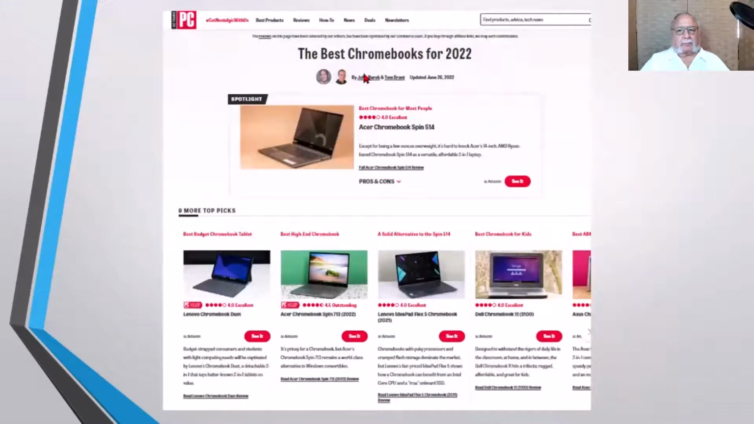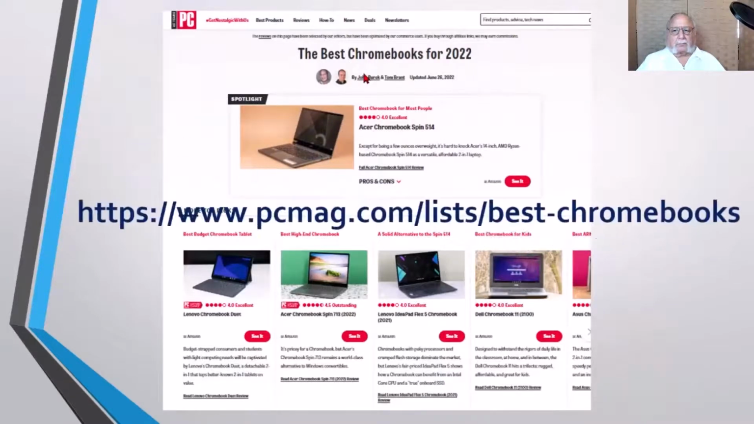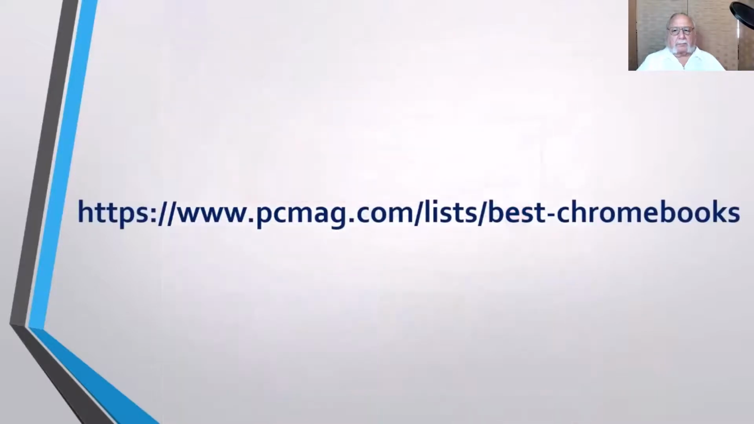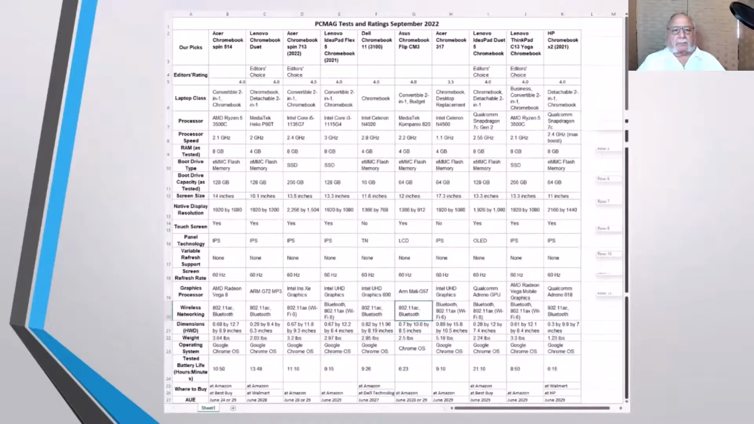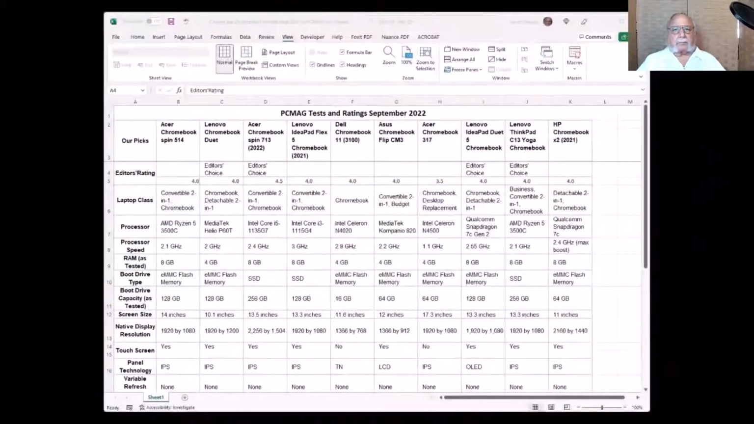Recently, in September of 2022, PC Mag did a comparison of 10 different models of Chromebooks. And we're going to examine that. But this is what the page looks like on the website. There is the link for it. I created an Excel spreadsheet, which we're going to take a look at a little more closely from this photo of it. Let's look at the spreadsheet.